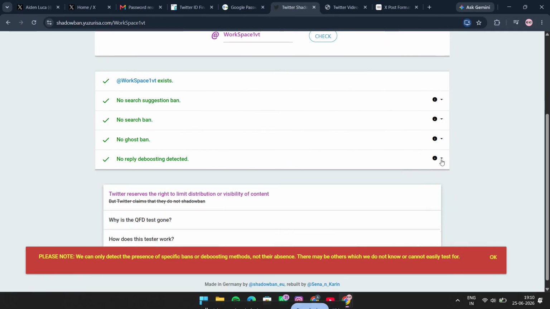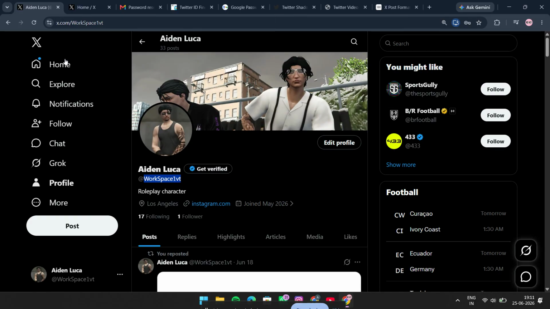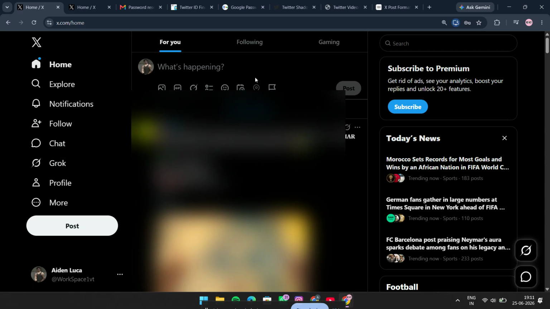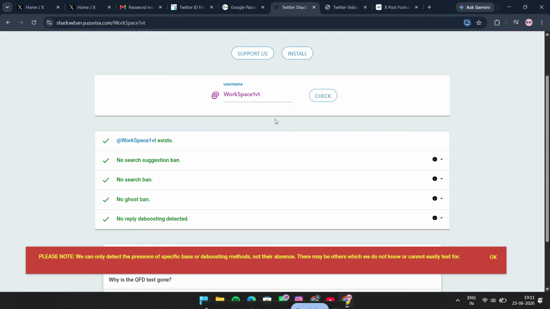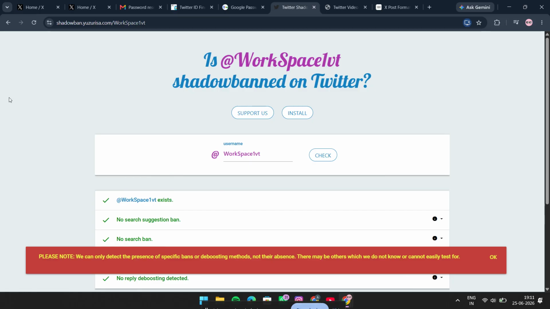If the tool indicates that you're not shadow banned, that means your account is generally visible and the issue may be caused by low engagement, timing, or content performance. If the tool suggests restrictions, then your account may be affected by a visibility limit or temporary filter. Keep in mind that these tools are only indicators, not official confirmations from X.